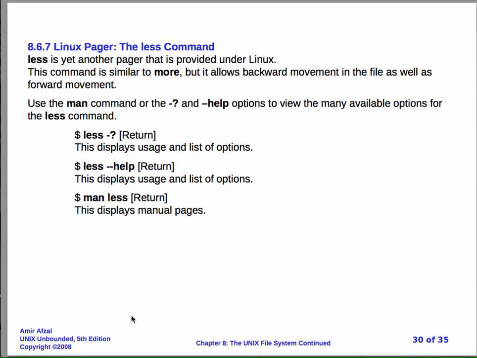Okay, Linux comes with its own page command, which is less. So the opposite of more, the idea is that less is more. Okay, so less is yet another pager that's provided under Linux. It's similar to more, but it also allows backward movement in the file as well as forward movement. Actually, to tell you the truth, more now allows backward movement.